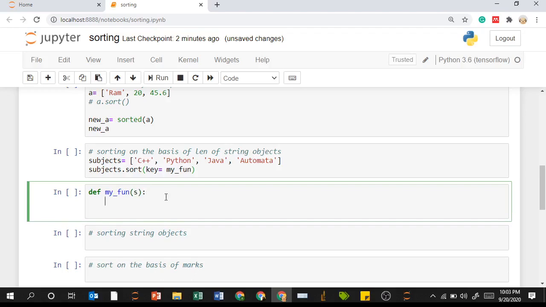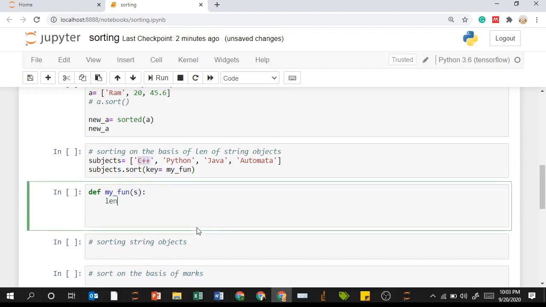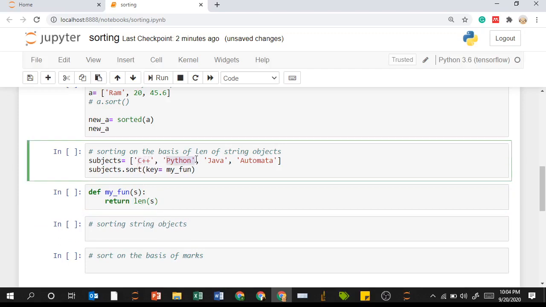And how am I going to decide on the criteria? Length is the criteria. So if S is C++, can I say length of S should be the criteria, and I return the value. So whenever this function is being called, I am going to return the length of every single object, and that particular length will become my parameter for sorting.